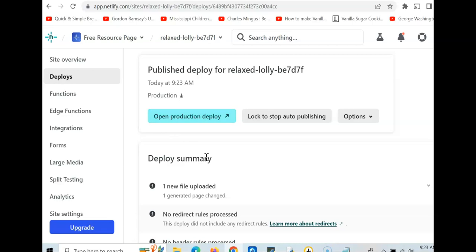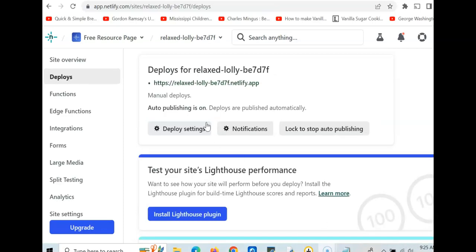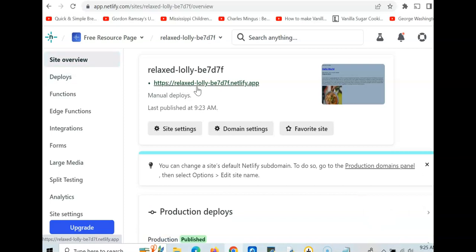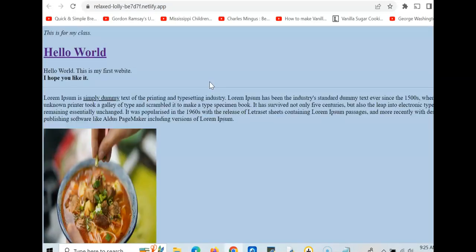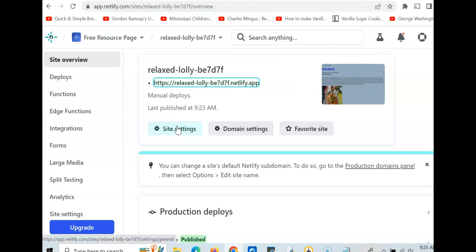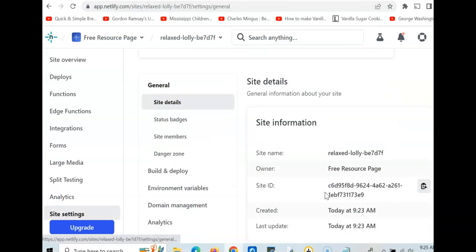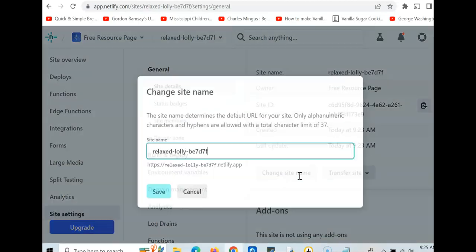And there it is. So we have a link to the website here. I'm going to click on Site Overview. And there's our current link to the website. If you just click that, it opens it. I don't like the name of it though, the Relax Lolly. It just gives you a random name. So I'm going to change the name by hitting Site Settings. And I'm going to go down to change site name.